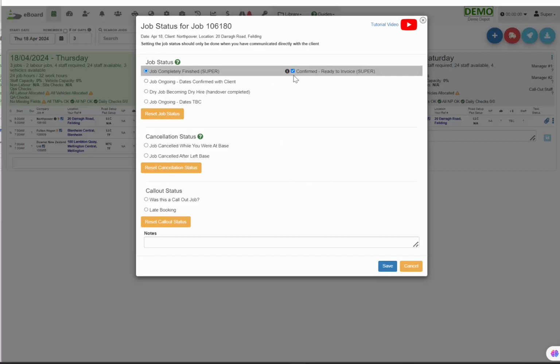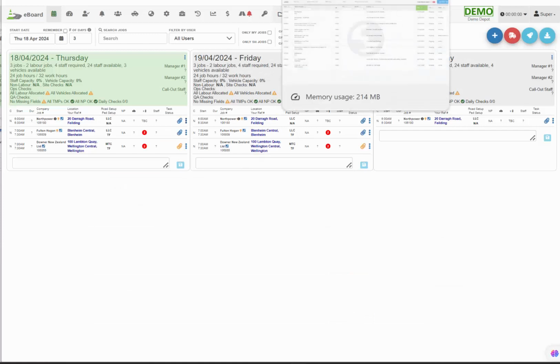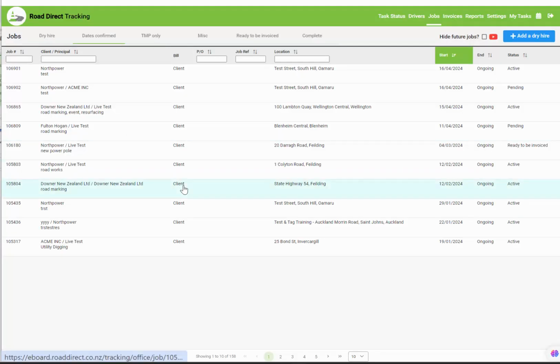By them doing that function, because they will know when the job's finished, and doing the action I just showed you then gives a bit of a signal in here. For example, somebody's done that on this job here for North Power on 20 Durra Road, and it's signaled to the invoicing team, hey, Ops has said this is ready to be invoiced because it's finished.